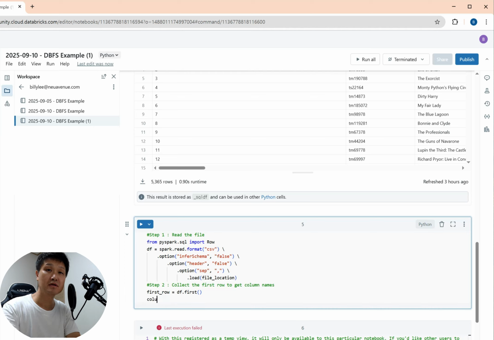So next is column name. I'm going to string cell. I convert each cell in the first row to string. So cell first row. This is to convert each cell in the first row to string, and creating a list of column names.